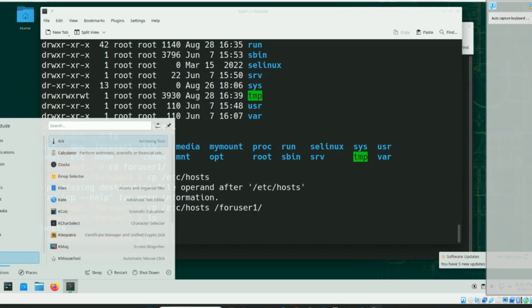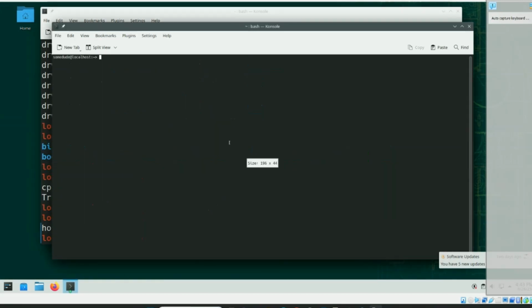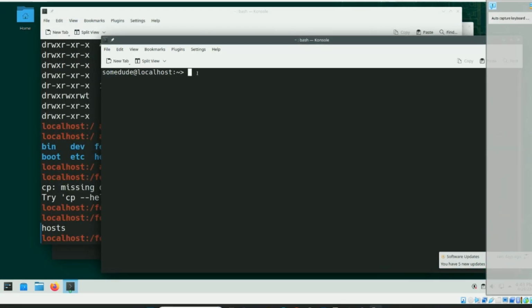Now I'm going to open up another terminal here, and make it bigger with Ctrl and plus. And I am logged in as a regular user. And then I'm going to cd to foruser1, ls -F. Still see the hosts file.